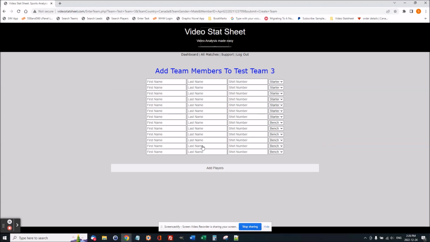Then you add players to your team. You'll notice on the far right here that there are different options, starters and bench. The players who are starters are the ones who are going to show up on the actual stat sheet while you're taking stats. So the first 7 spots are reserved for starters and the rest are for the bench.